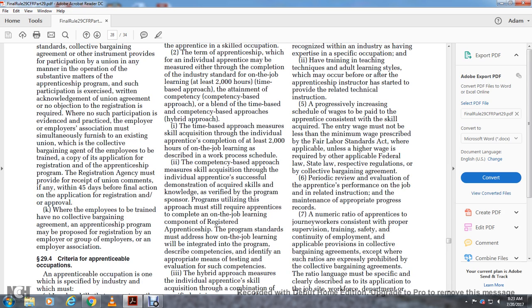Where the employees to be trained are not under a collective bargaining agreement, the apprenticeship program may be proposed for registration by an employer, a group of employers, or an employer association.